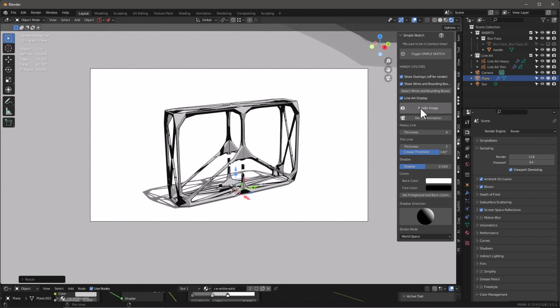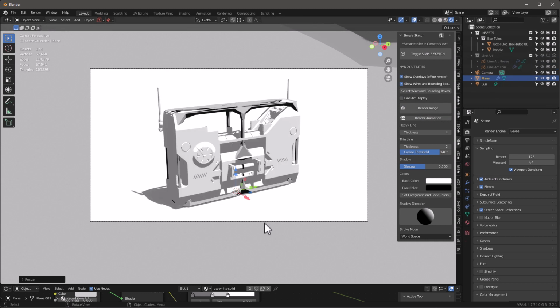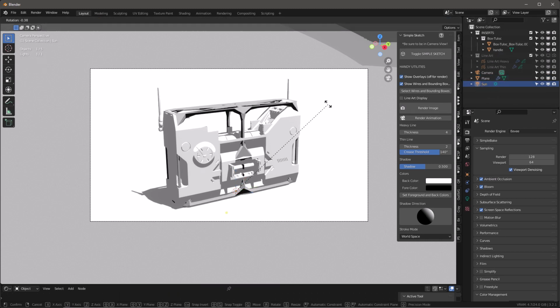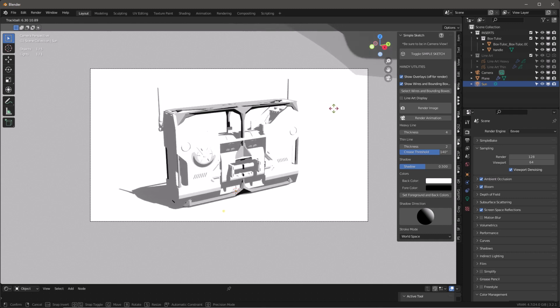So now I'm going to turn off the line art display, and I'm going to turn back on the rest of this object, and you can see what it looks like. I'm not crazy about that particular lighting here. And notice we're lighting it inside of Simple Sketch, not outside of Simple Sketch. So with our sun selected, let's hit R, and let's move it around until we get something that we think we're going to be pretty happy with, which I think is something like this.